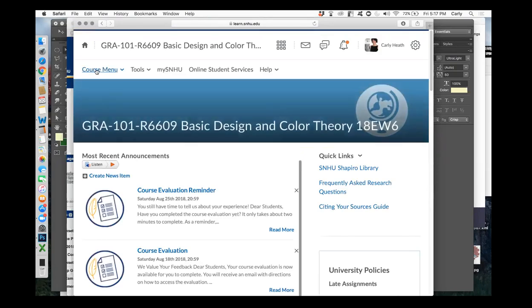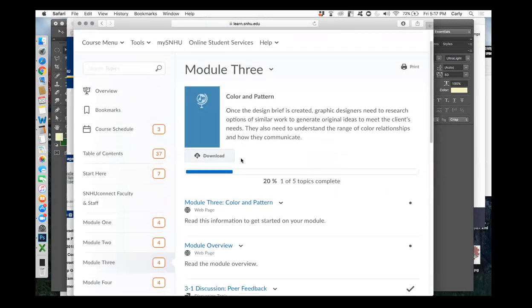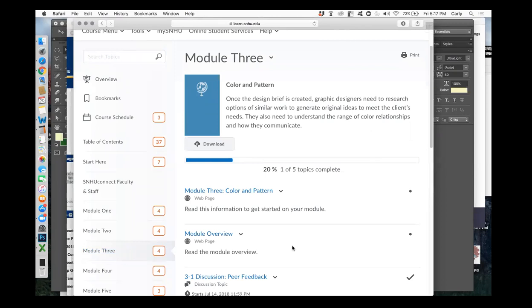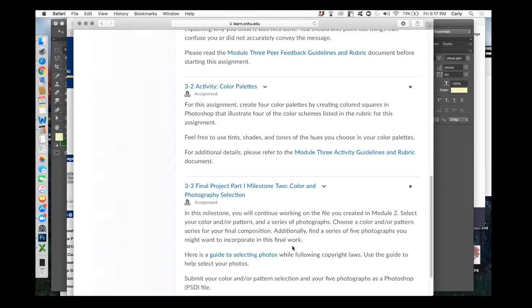I'm just going to double check and see, let's do here, the modules. And then your other assignment this week is also fun and easy. Oh, you're going to select your color and your photography for your project. So you're kind of like making a mood board, which is also really easy and fun. Okay, cool. It doesn't specify what file type you want to submit.